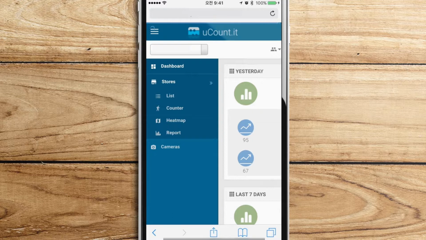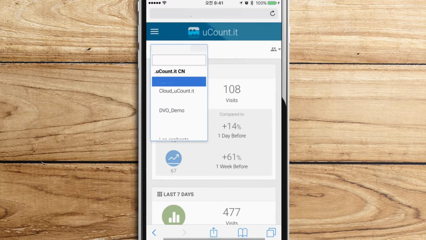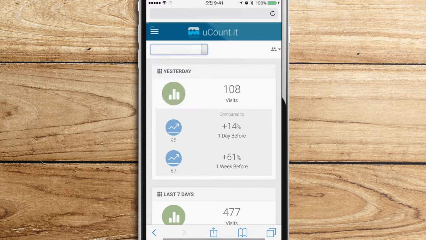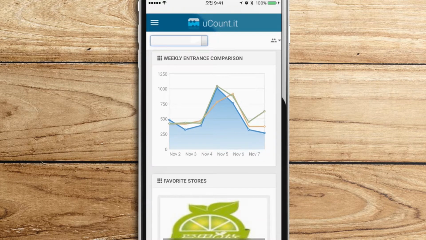This is the main menu, which provides access to three key areas, and these are the dashboard, stores, and cameras. Every time you enter the cloud, a dashboard will welcome you with the latest summary relating to activity at your stores. Before reviewing the dashboard, let's first select a company. This step will normally only be needed if you have an agency-level account, and it allows you to review the reports for individual clients.